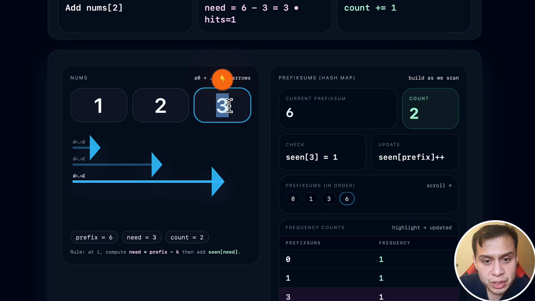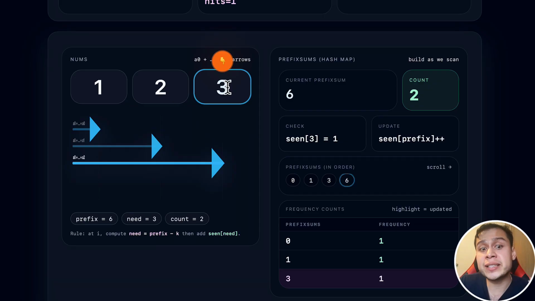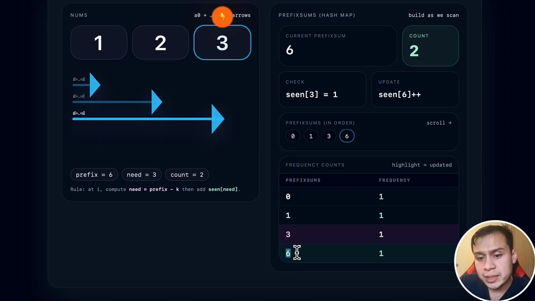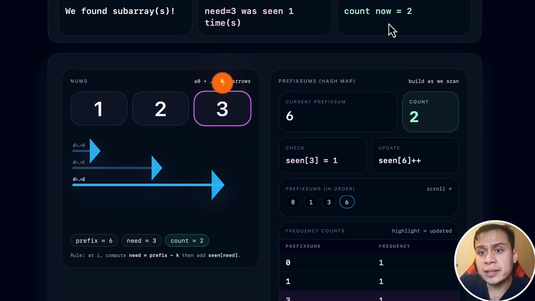On the next position, 3, the prefix is 6. We need 3 because 6 minus 3 is 3. Count is going to be 2 because need 3 appeared in this hash map once. That's why we add count by 1. And then at this position, we have seen this prefix 6 once, so we're going to update our hash map as well. We're going to see 6 once. So now we are at the very end of our array, so we are done updating our count. At the very end, our count now is 2, and that's the answer to our problem.